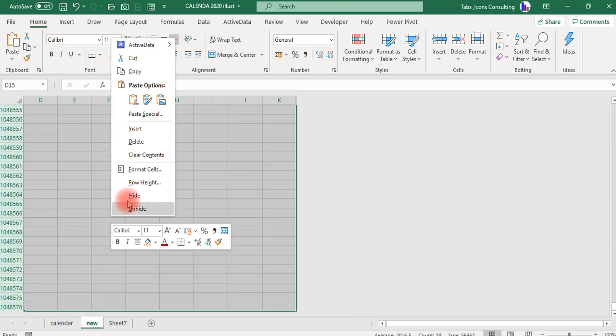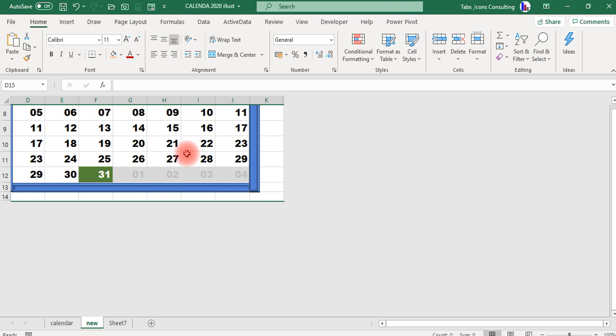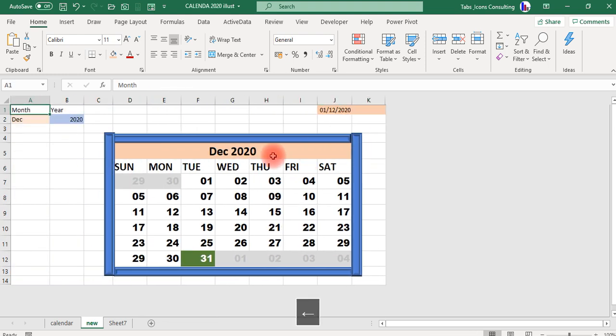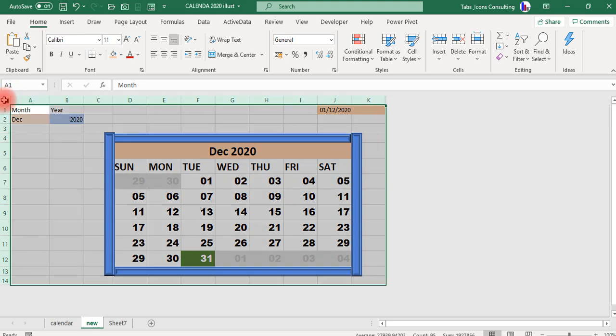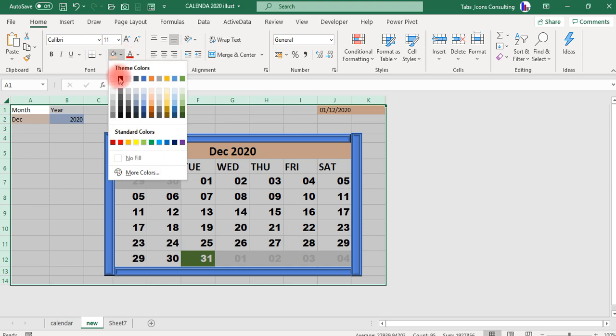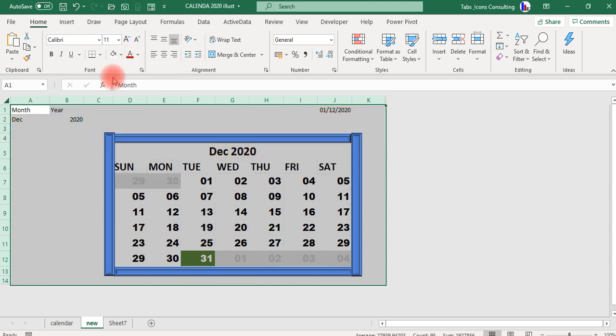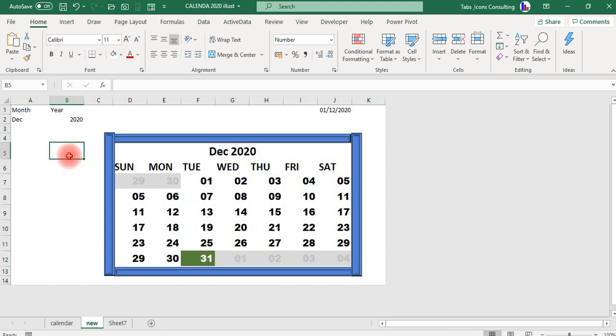So that's our calendar. All I need to do now is just to be hovering around in this particular area. Let me remove the grid line. Okay, I can just take a white background. Let me remove the grid line. This is cool. So this is our calendar.